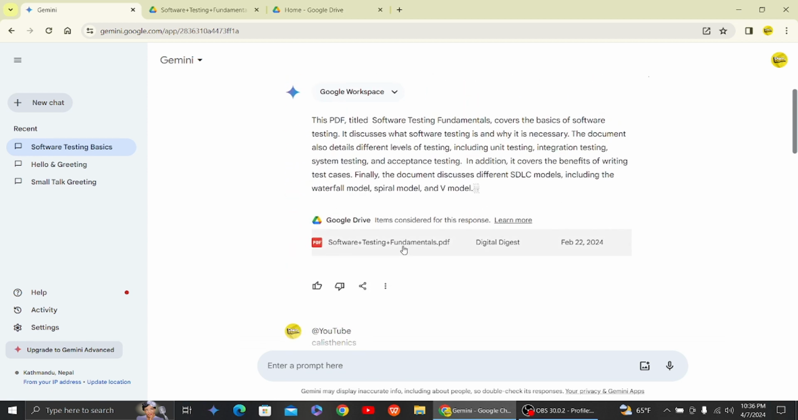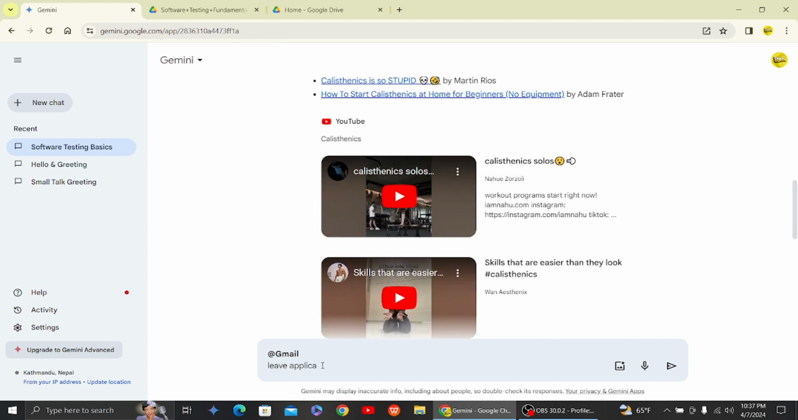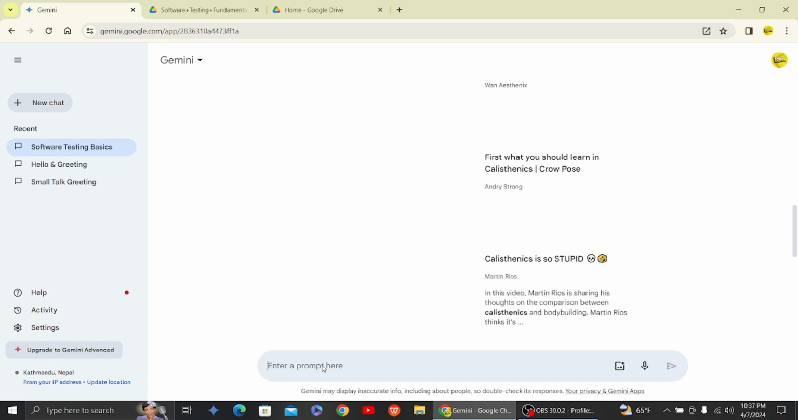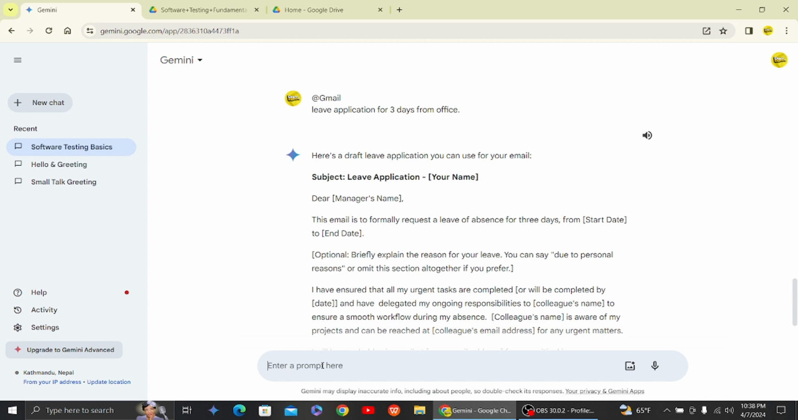Alright, so next, Gemini AI can write your emails. Here if you give Gemini AI the prompt at Gmail, and prompt it to write an email, it will write you an email that is nearly perfect. So here let's give it a prompt to write an email. And here you can see Gemini AI has successfully written a leave application mail.